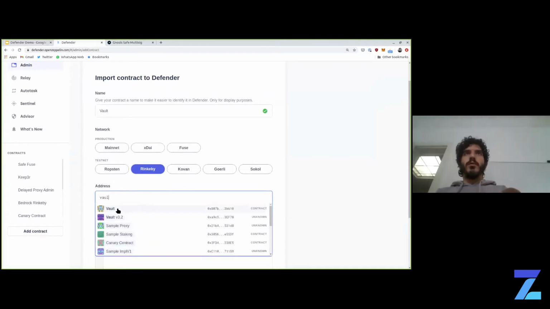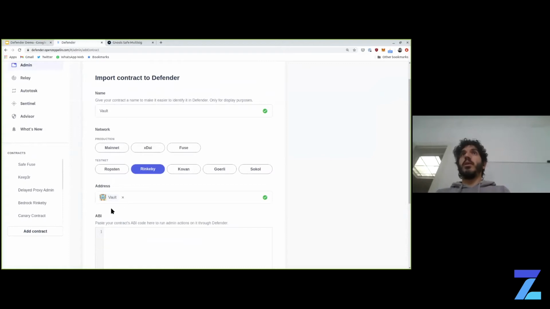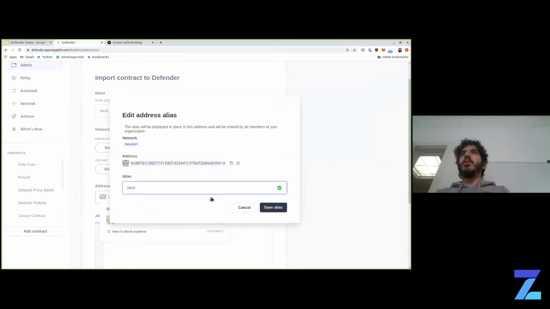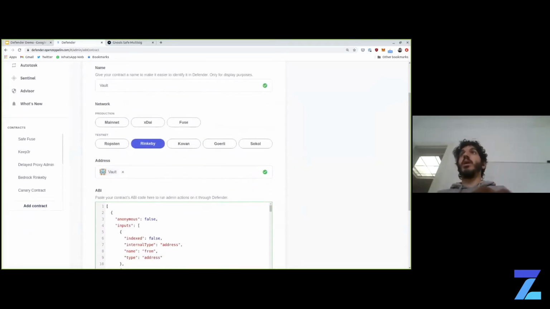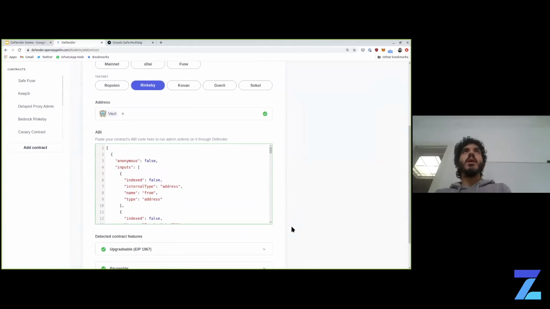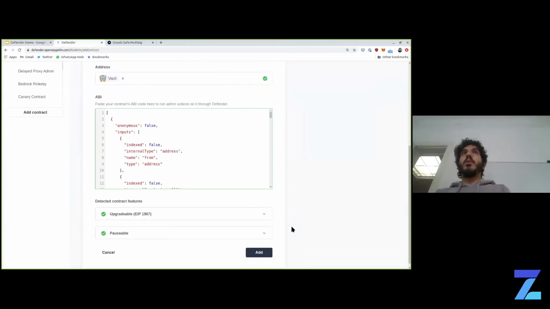I'm going to pick the vault contract from my address book. Throughout Defender, whenever you need to enter an address, you can pick from an address book that's shared across your entire team. You can provide friendly names for any address you enter, and Defender will remember that, and you can use that as a sort of registry of addresses. Once you pick an address in a network, Defender will automatically pull in the ABI if the contract has been verified on Etherscan or Sourcify.